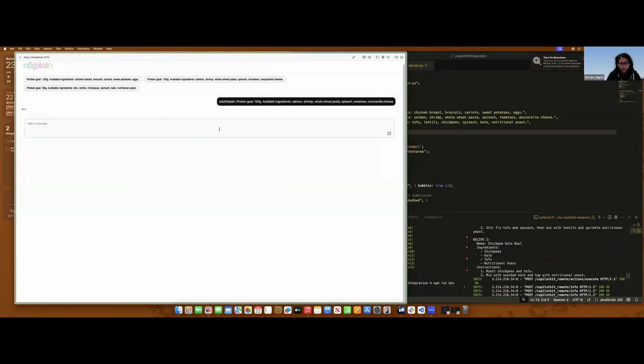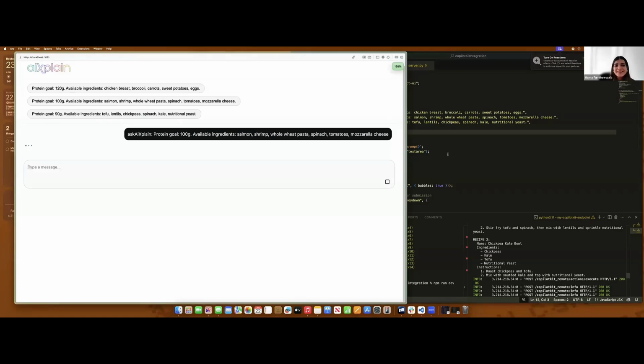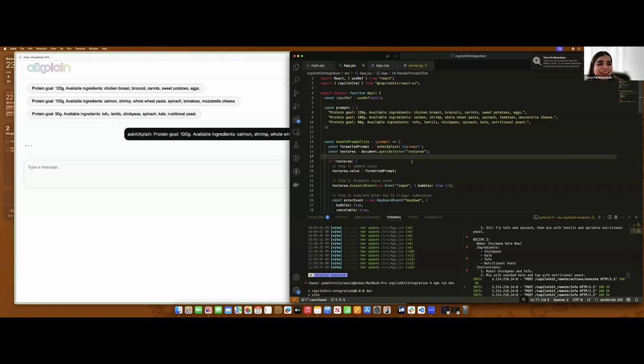Zoom in on the app that you just showed. There we go. Okay, I already zoomed in here. I didn't zoom in there.